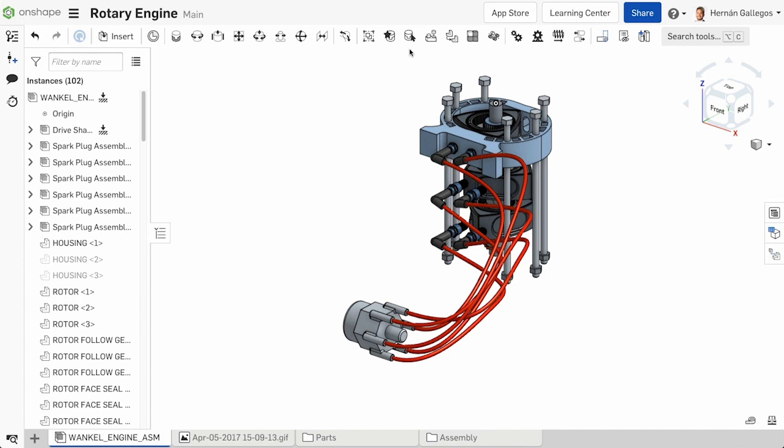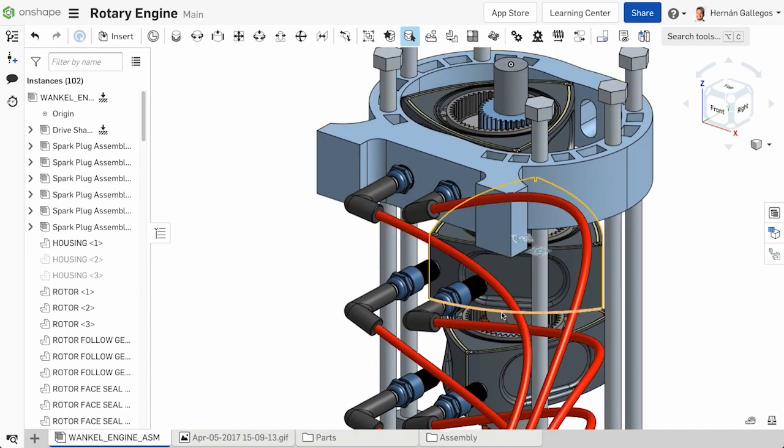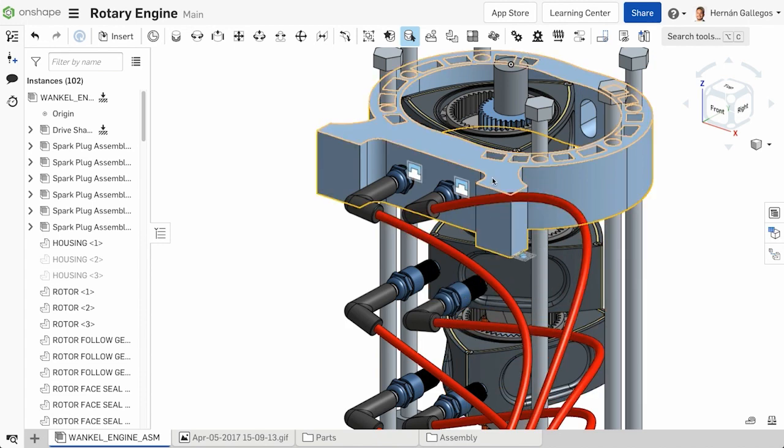To activate Show Mates mode, click on a Show Mates icon in the assembly toolbar, or use the keyboard shortcut H to activate. Hover over an instance in the instance list or graphics area to reveal all associated mates. Click on an instance to keep the mates on screen.